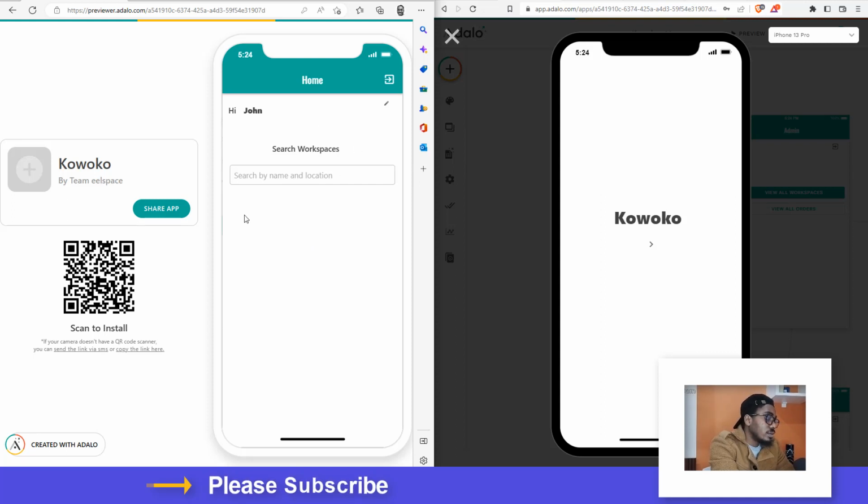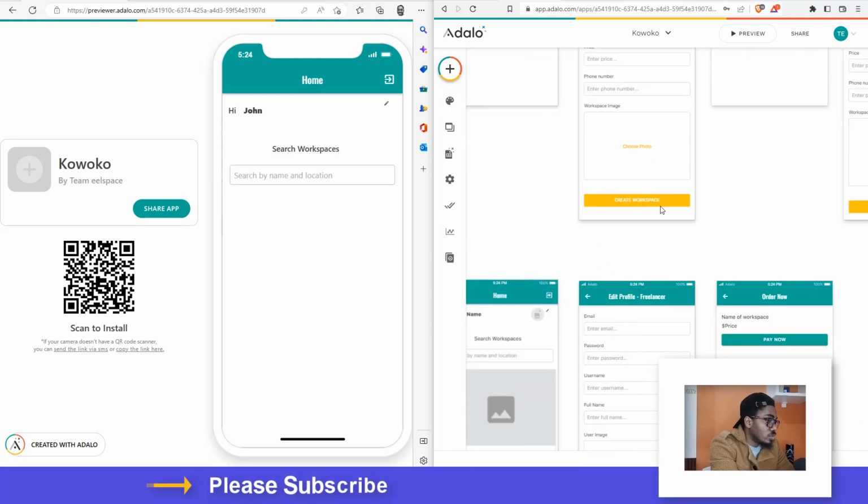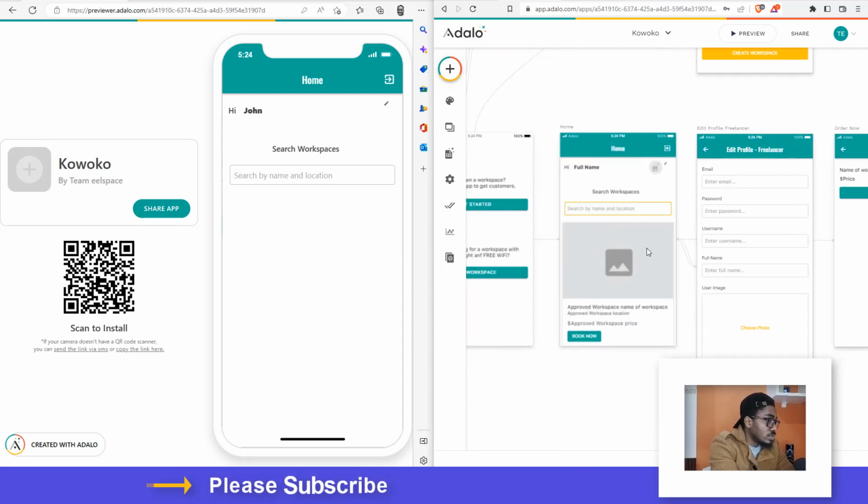Okay, so we have a few challenges here. Nothing is showing here, but we already have one approved workspace that is supposed to show here, but it's not showing. Why is that? Okay, so before, let's go check it out. I told you we're going to encounter some challenges, and then we'll try to fix it.